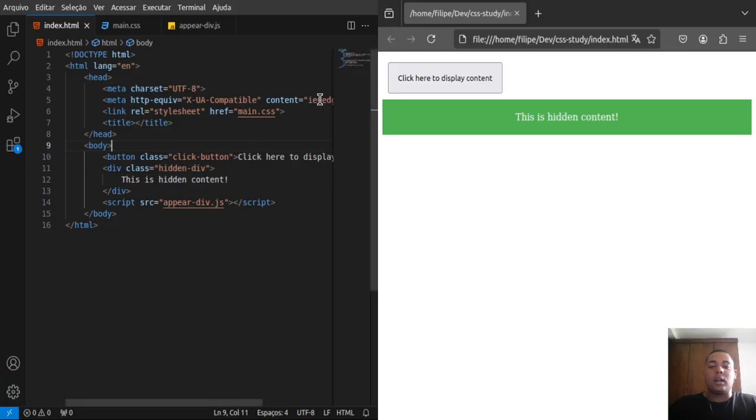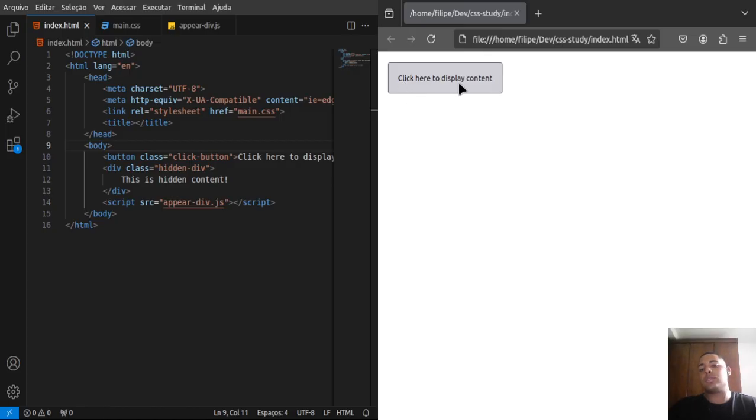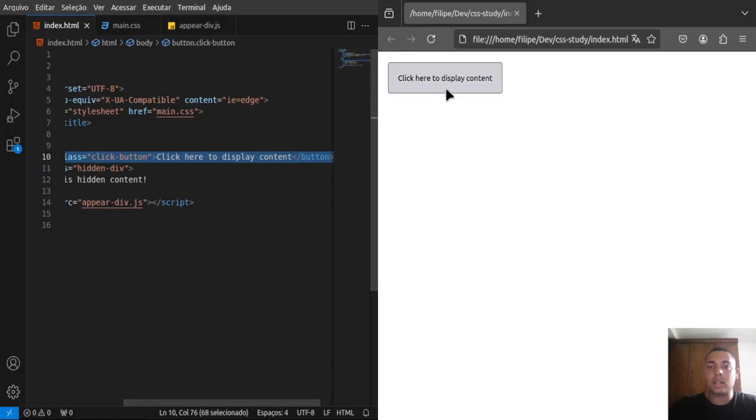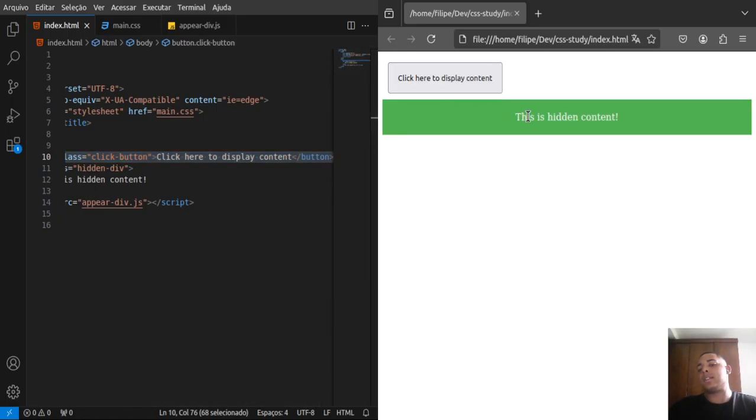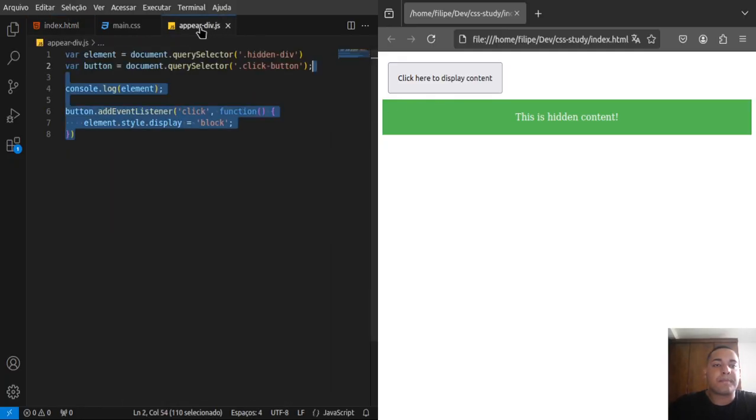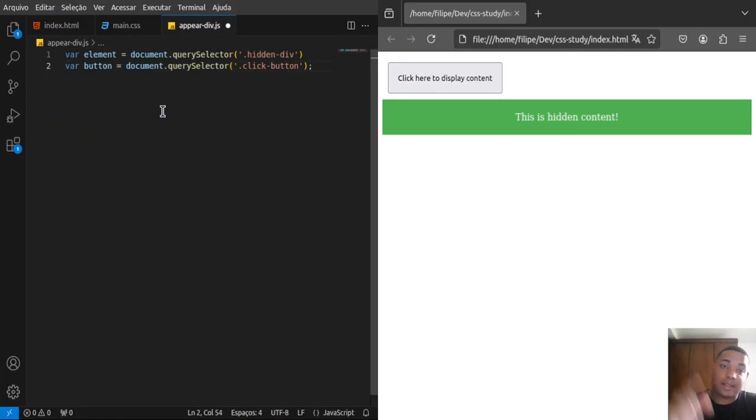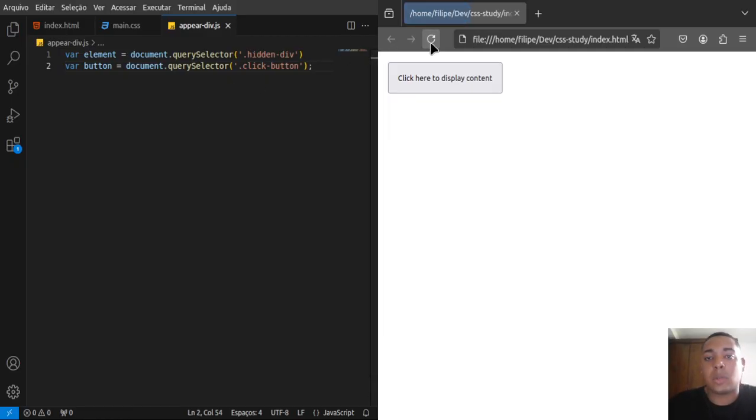Look, if we click here to display content in this button that I created, we can see this div with the name hiding content. Now, how can we create it? I need to first remove it and reload the page. Nothing. Okay. First, I create a variable of element and border.